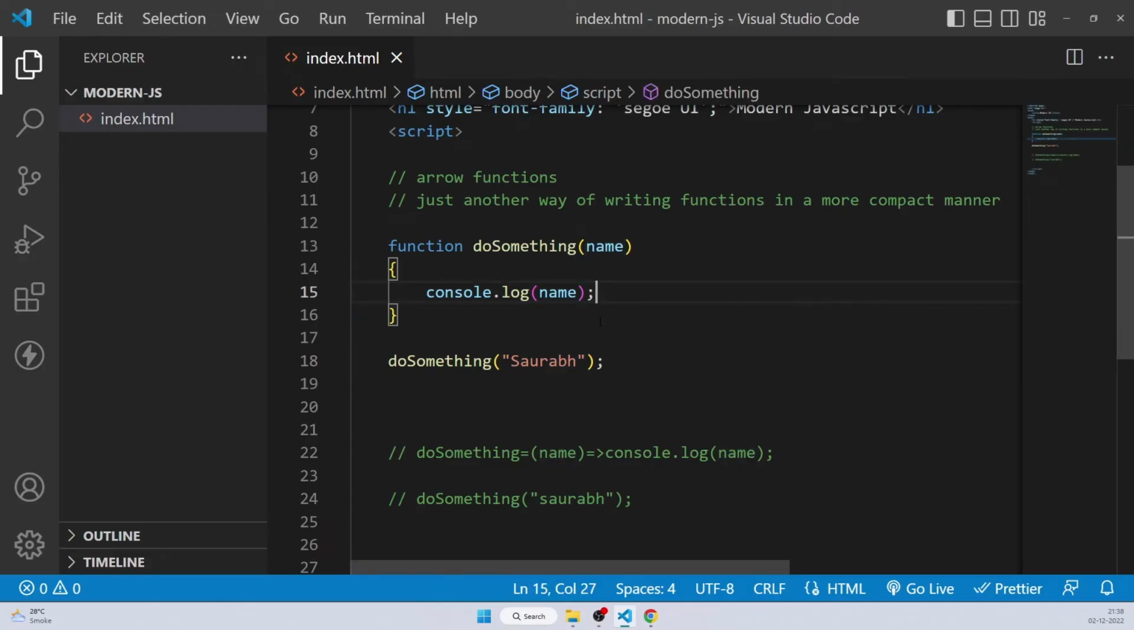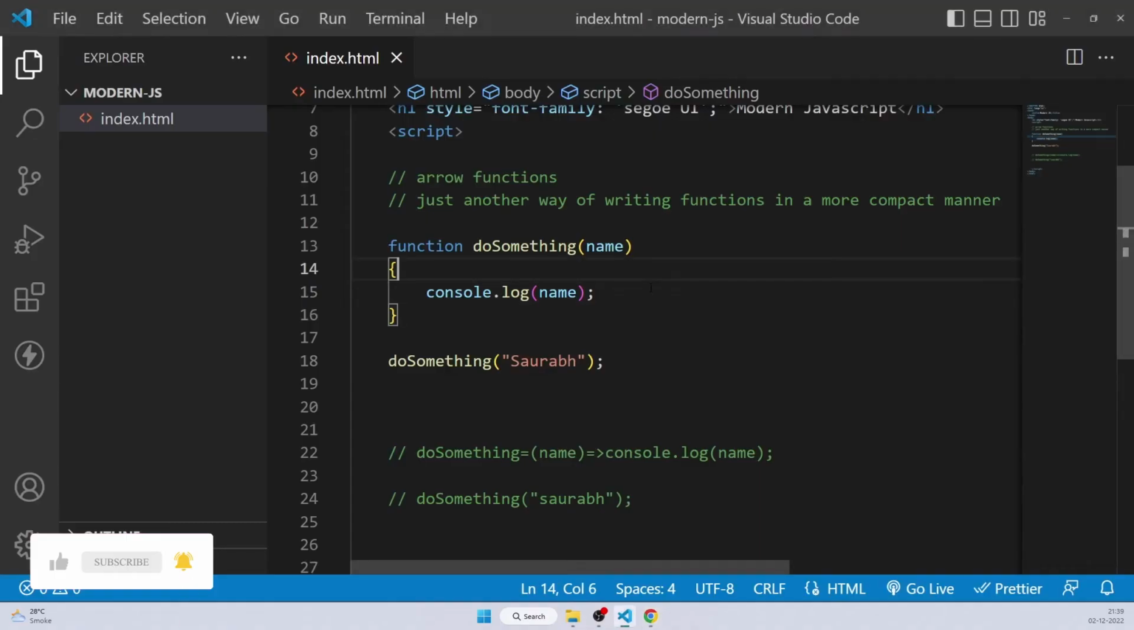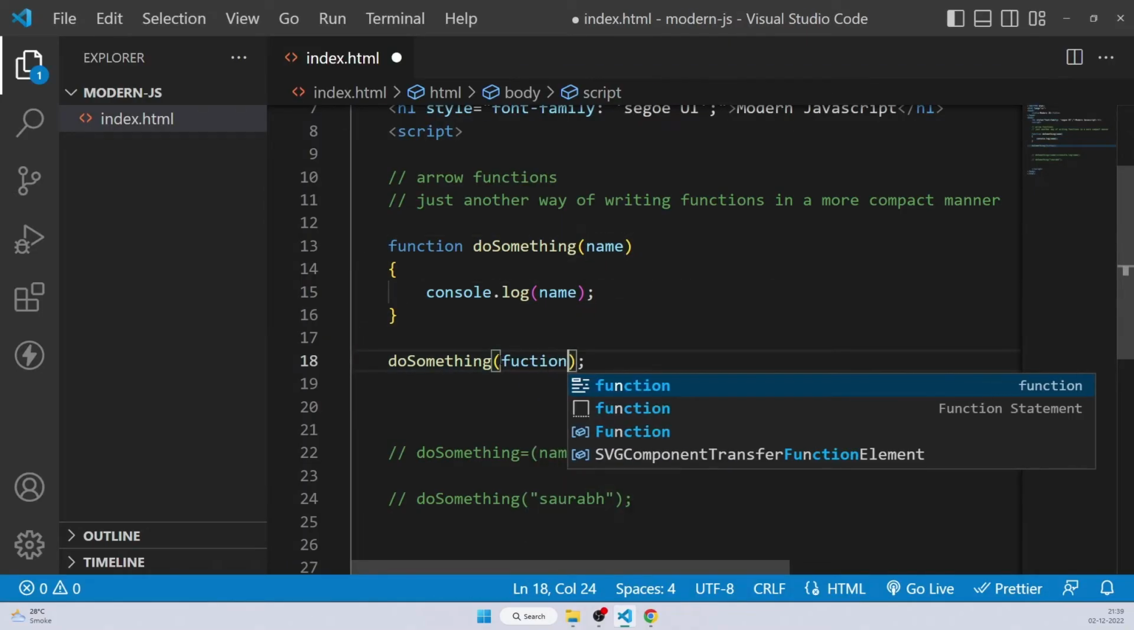Now inside the function I can do whatever I want. I can do some calculation. In this case I'm just doing a normal printing. So let's see if it is working. And yes, it is working perfectly fine. But just as I can pass a string, I can pass anything. I can pass a number, I can pass a boolean, I can pass whatever I want, an object, an array. In the same way, if I want, I can also pass a function.